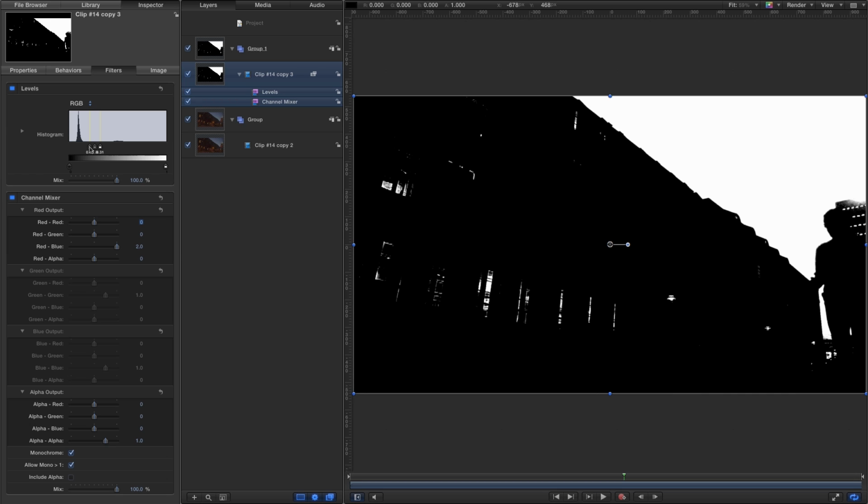You're probably asking why I'm not using the Apple keyer for this, but I had a go and I simply couldn't get a decent result. Maybe you can get a better result. But the technique I'm showing you here is really useful and flexible, so I really wanted to show you this instead. So now we've got a pretty good cutout for our sky.